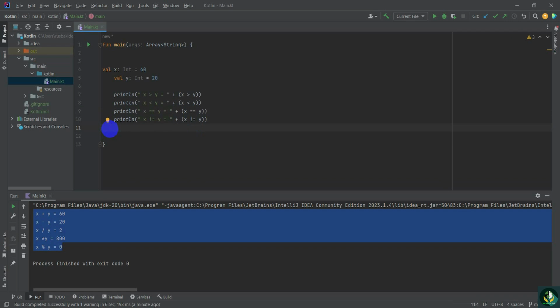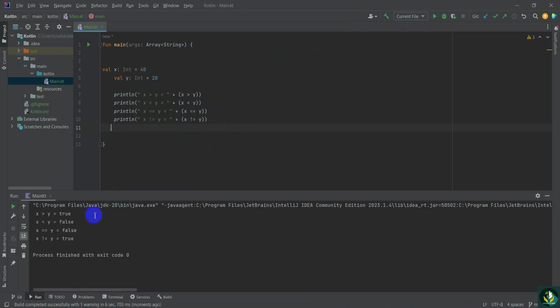Okay, so here I used the relational operators. Now save this code and click the run button to run the program. The program generates the following outputs. It prints for x and y: greater than is true, less than is false, equal is false, and not equal is true. Okay, so this is the output.